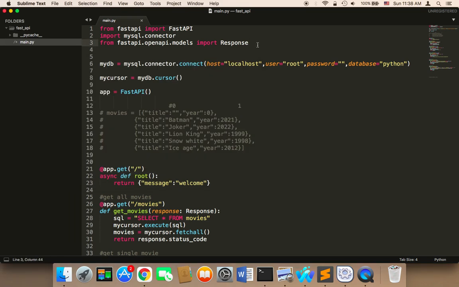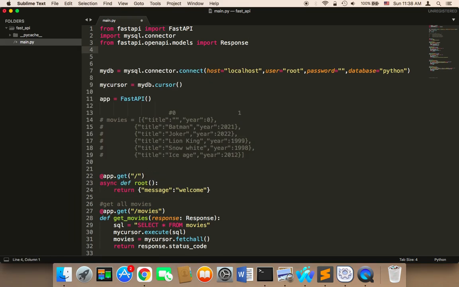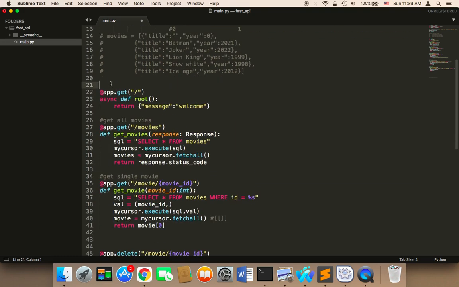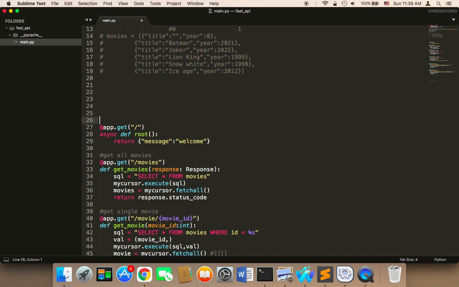The second step is that we need to import Pydantic. We need to say from pydantic import BaseModel. So Pydantic would allow you to use the BaseModel to create models. So let's use this BaseModel to create a model. Here I'm going to create a model called movie.